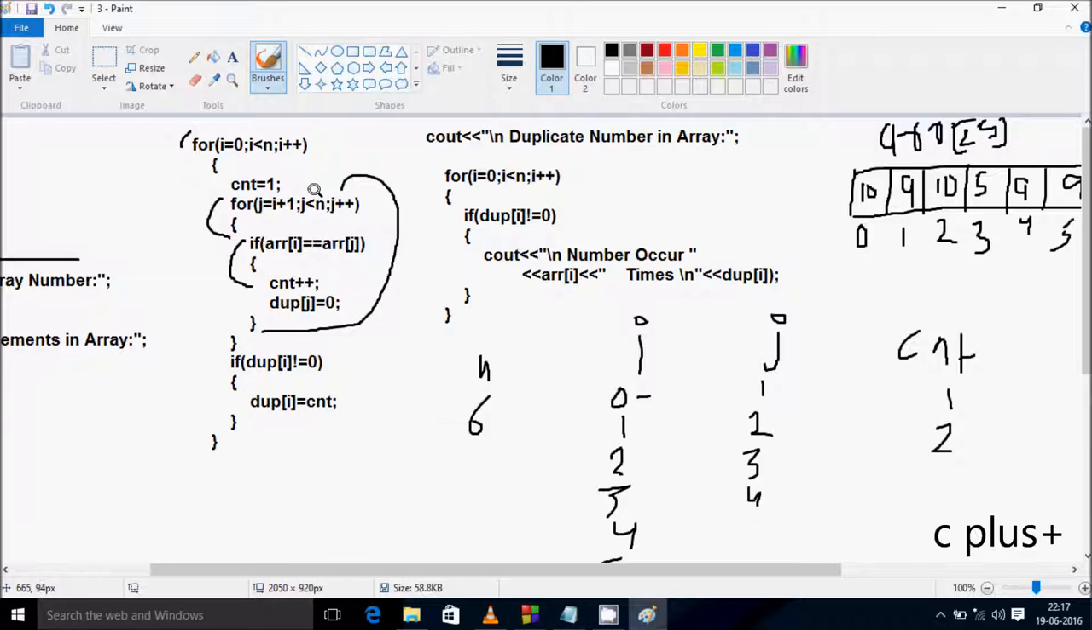Check the condition, 4 less than 6, condition is true. So a[0] double equal to a[4]. So 10 double equal to 9, condition is not true, so it does not go inside. Hereafter, J increases by 1, so J is 5. Check the condition, 5 less than 6, condition is true. So a[0] double equal to a[5]. 10 double equal to 9, condition is not true, so it does not go inside.